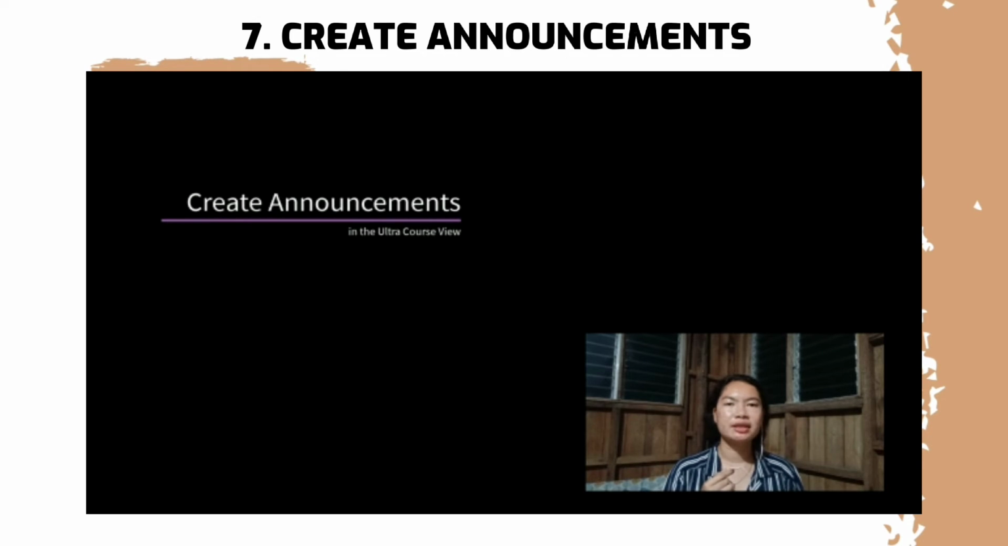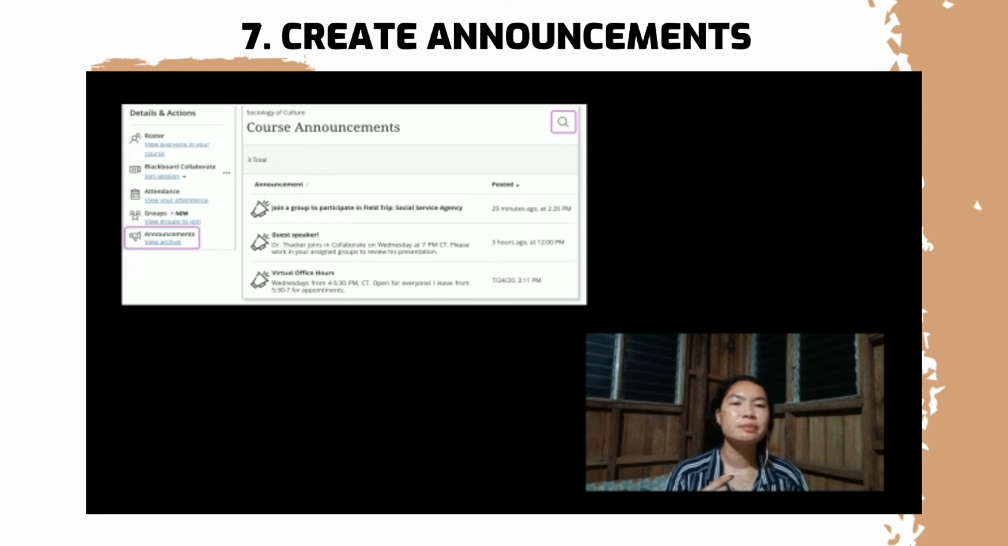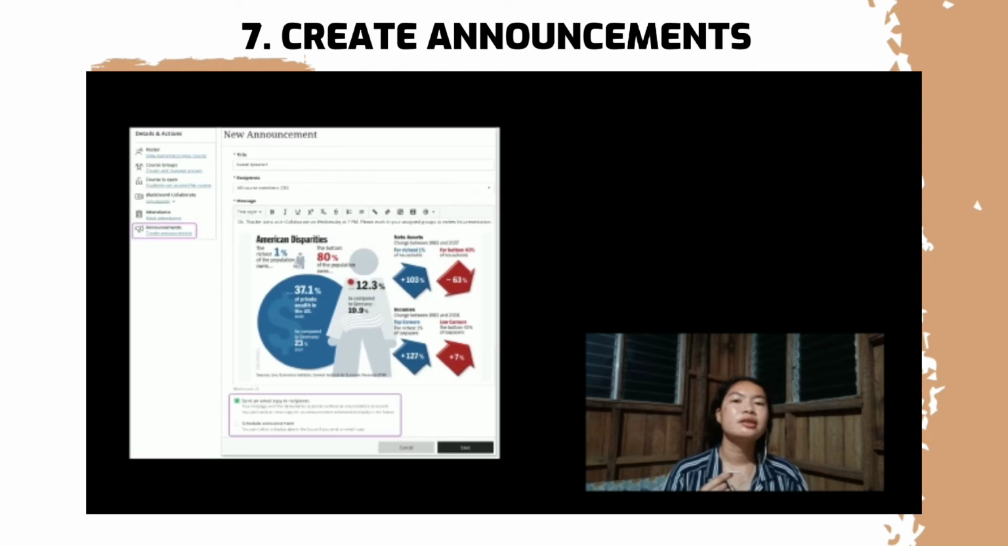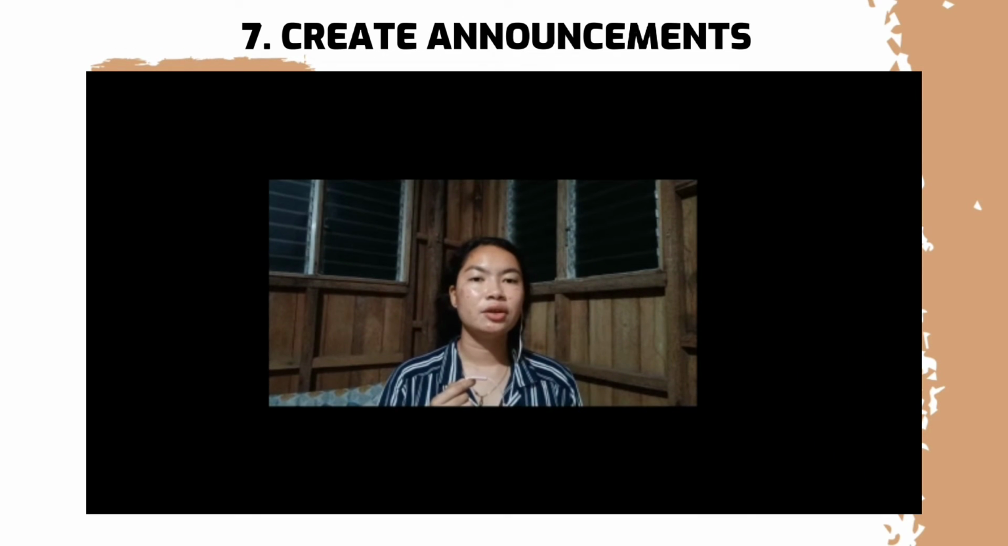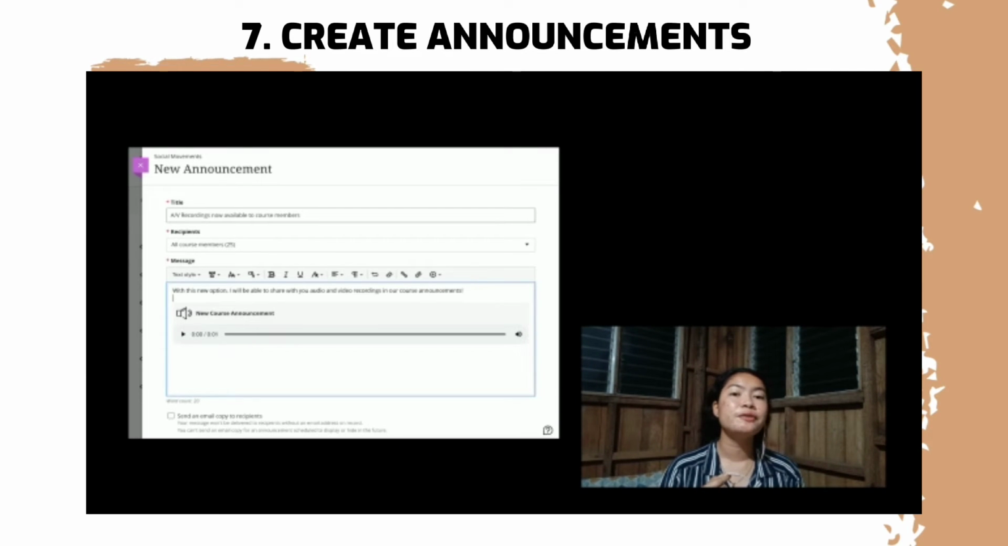Create an announcement. Use announcements to share important, time-sensitive information. On the course content page, in the Details and Actions panel, select the announcement link to get started. The new announcement page appears. Type a title and message for the announcement. The title has a 256 character limit. Use the options in the message editor to format text, embed multimedia, and attach files.